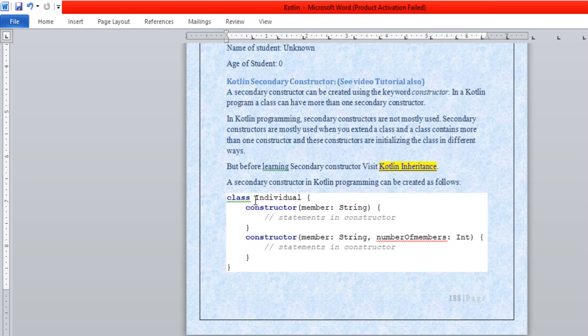First of all, I have created a class individual by using the keyword class. Then inside this class we have created two secondary constructors using the keyword constructor. Then we have a parameter inside this constructor. Similarly, we have created another constructor which contains two parameters or arguments. The first one is of string type and the second one is of integer type.